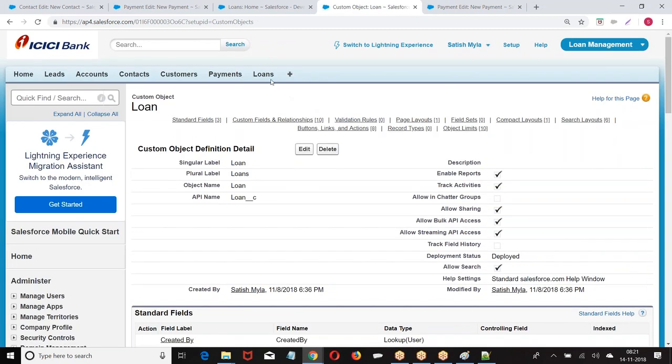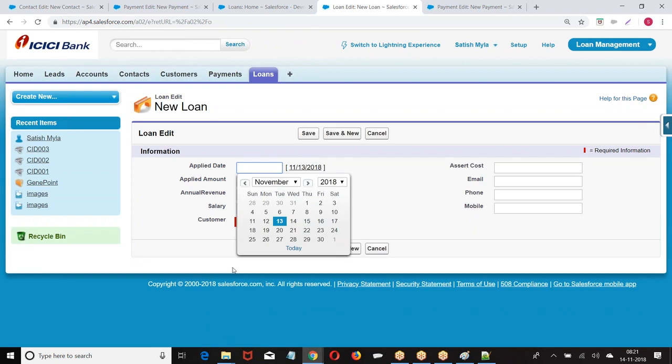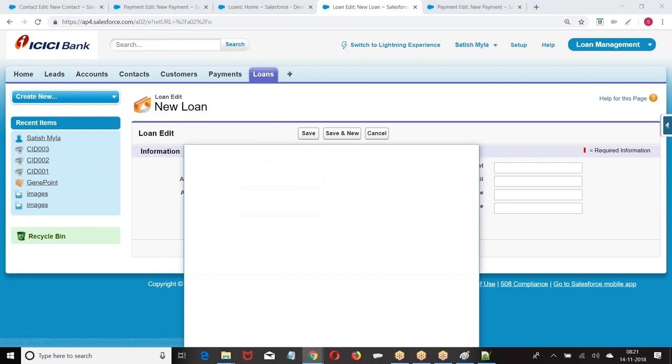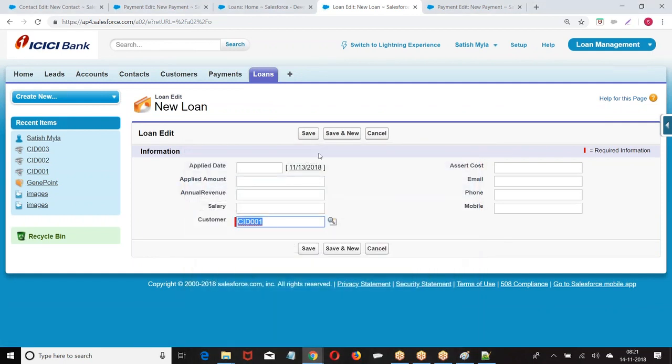I hope you're good. Go to the loan. New. You are able to see, when I click on the icon, you get parent records. You choose and save it. I hope you got my point. Clear for everyone? This is how we are creating master detail relationship. I hope the theory is clear for everyone.